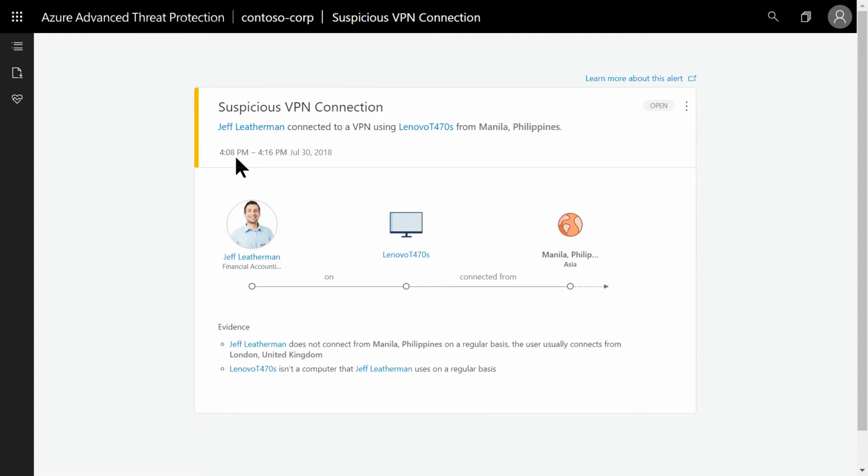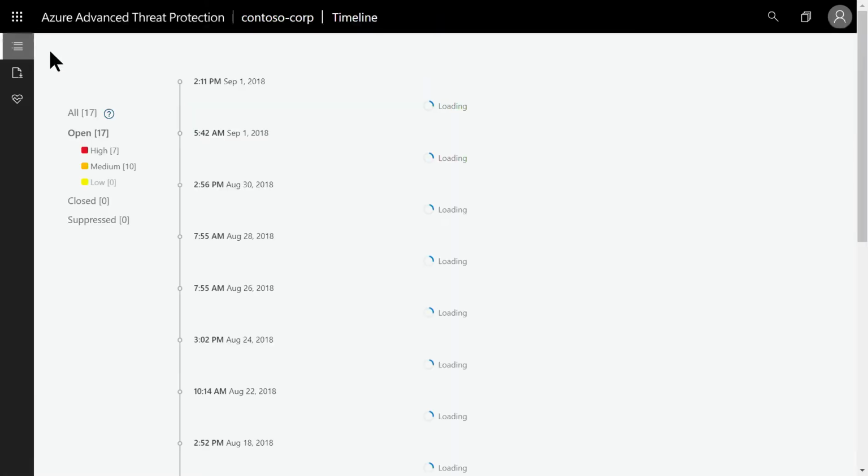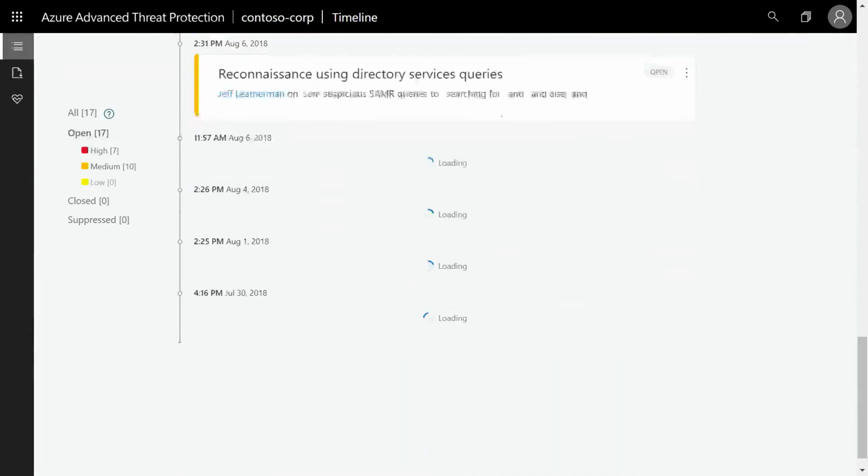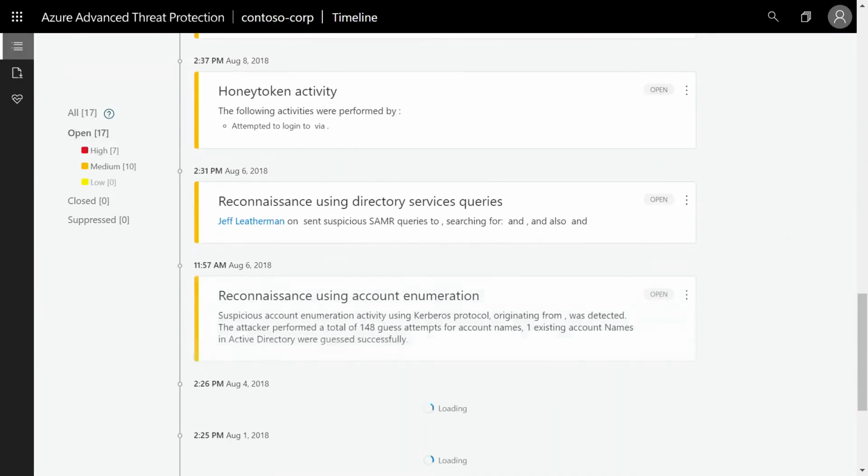So we can see here they've logged on from Manila, they normally log on from London, and by the way, they're using a computer that they never used before. So it's an indication that Jeff Leatherman's account has been compromised. Maybe he's just gone on an unusual holiday with a new device. I don't think so.